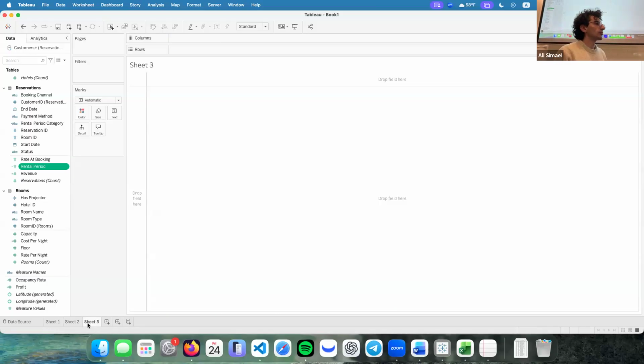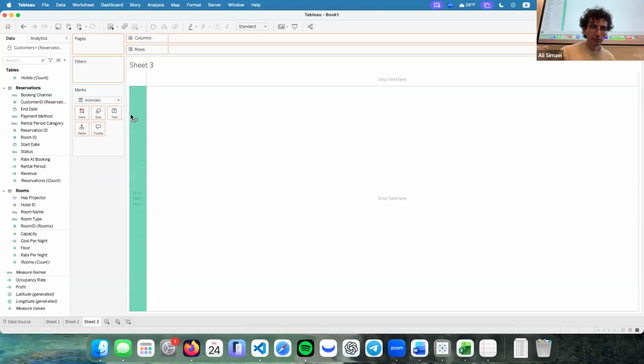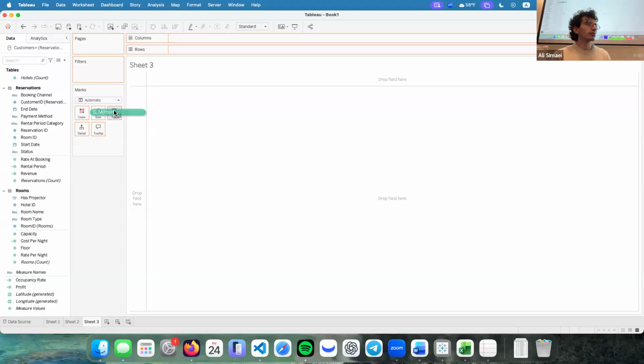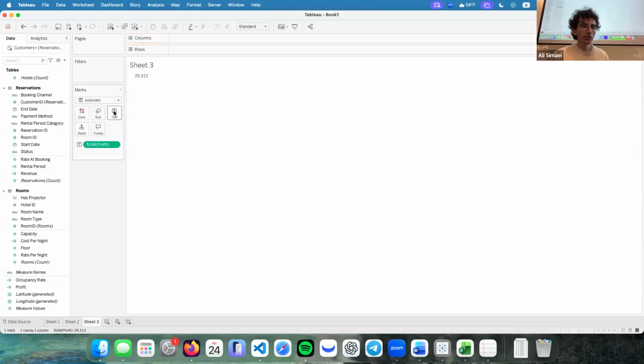Let's create KPIs. I want to create 2 of them at least now, for profit and for revenue. So for creating a KPI, click on that measure, in this case profit, and drag it to text. Every time you're creating a KPI, one worksheet for each KPI. Then use text to indicate that value. So in this case, drag it to text.